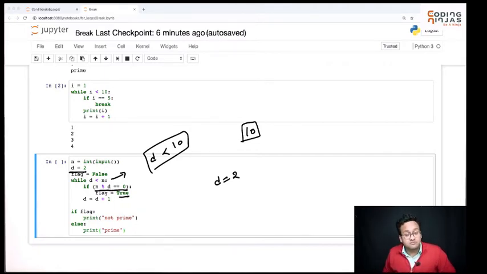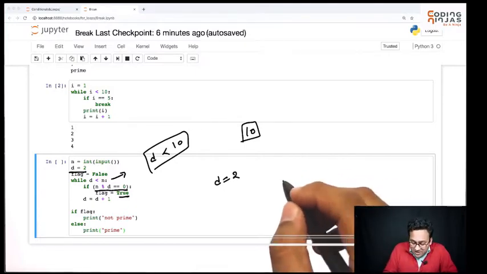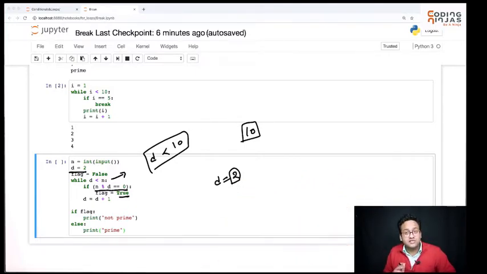Then you check for 3. Then you check for 4. Then you check for 5. Do you really need to do that? You already have 2 which divided your number. You don't have to check for anything else. What you could have done, you could have just decided to break the loop in case something divides n. Because as soon as I find one number which divides n, that's good enough for me. I don't have to find another number which divides n or not. I just need to find one number which divides n. That is enough for me to say that the number is not a prime.